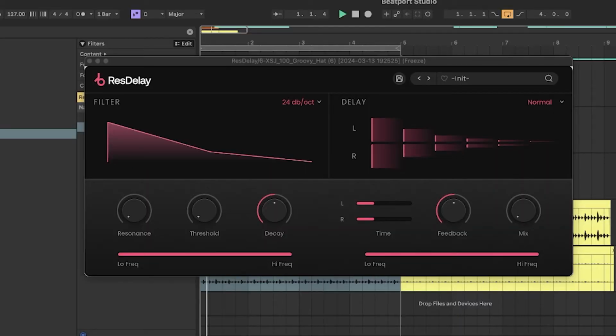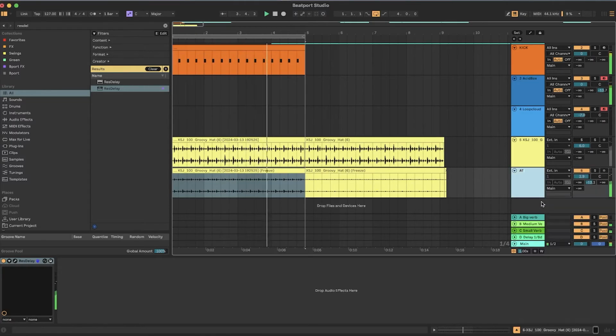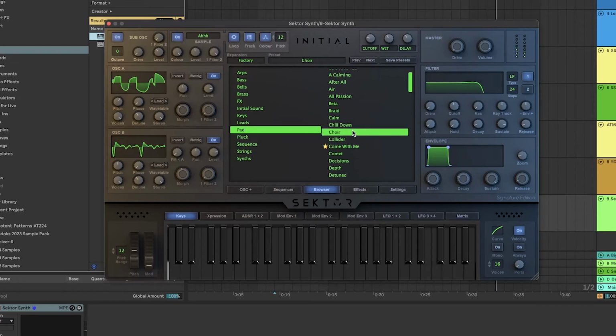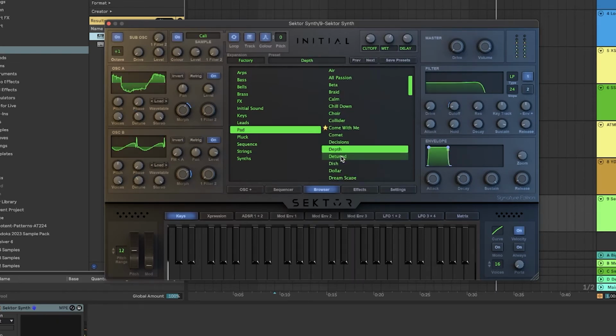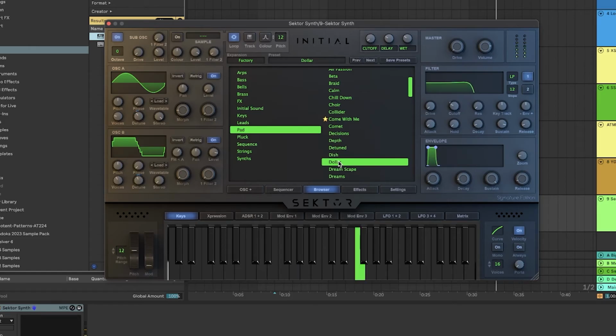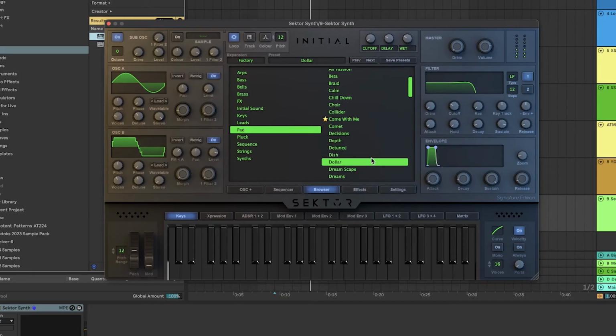Yeah, that's cool. Let's also use a delay on there. I'm going to send it to a bit of reverb. Yeah, cool. Now we have some kind of atmospheric loop on top, and then when the highs come in. So now I'm going to use Sector Synth, which is one of the synths that's included in Beatport Studio. All right, that could work.